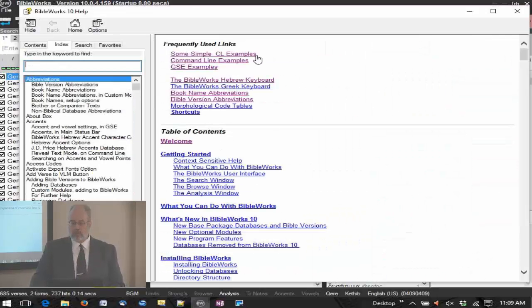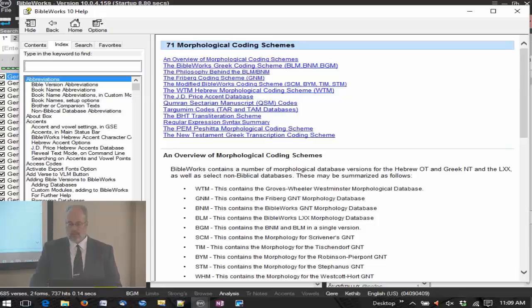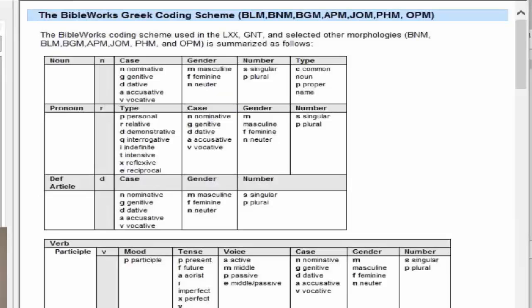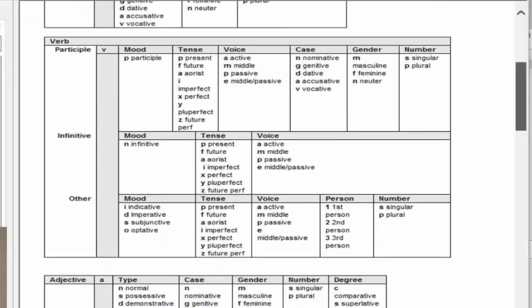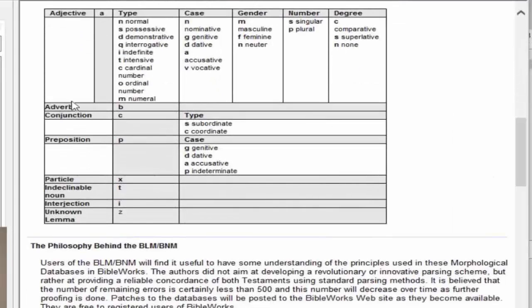By the way, help file once again. Let's go to the help file, because you're going to want to get used to this coding here. Morphological Code Tables. And I'll show you something on the command line here as well about this, but I'm working with the BGT and BGM, so here's BGM, BibleWorks Greek Coding Scheme. And now you can look through here, and I have here my nouns, and here's all my morphological codes, your pronouns, morphological codes, definite article, morphological codes. Here's your verbs and the codes, adjectives. Here's my conjunction, C for conjunction, and it's coordinating. That's what I had there with the word kai. It had a C and a C.